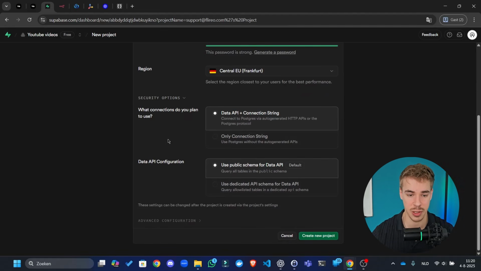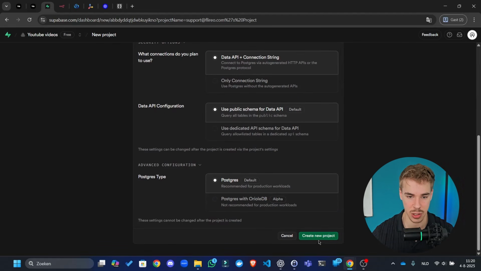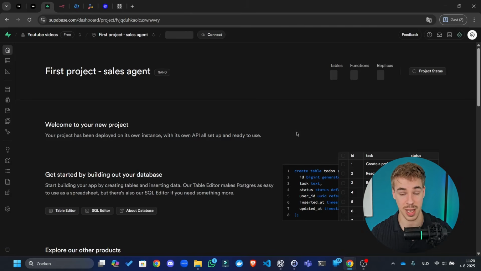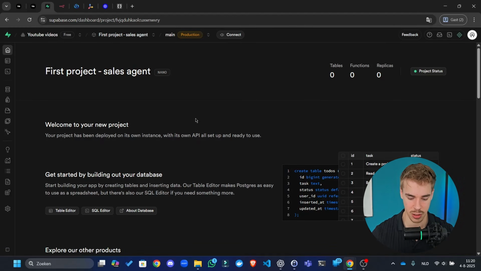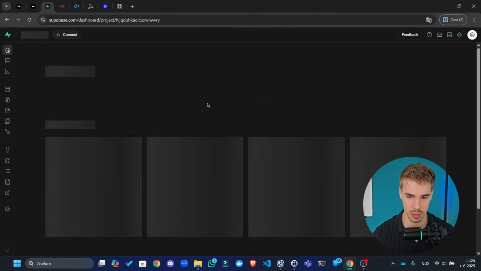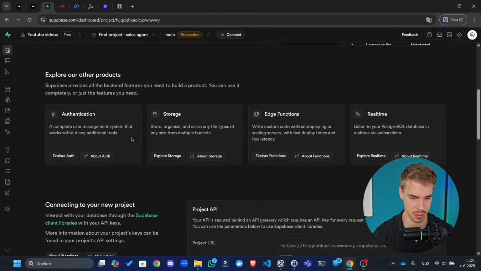Security options, you don't have to change anything here. Advanced configuration, nothing here either. You can just create a new project. These are the best settings for building with n8n and anything we're going to be using in my videos. All right, so this is going to take some... Oh, it's already live? Really? Normally it takes some time to set up, but it seems it's already live.